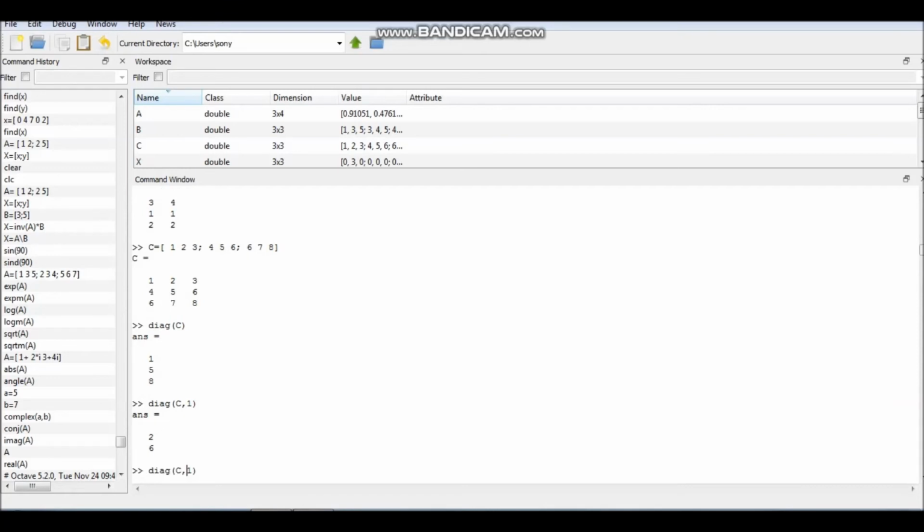If I want to extract the lower diagonal, that is these elements 4 and 7, then I will write a minus here. Minus means lower diagonal, the first lower diagonal, that is 4 and 7. Now if I want to extract the second upper diagonal, then the command is diag C comma 2. This is the second upper diagonal, 3. You can see here. In a similar way you can extract this element, the second lower diagonal, with the command diag C comma minus 2.